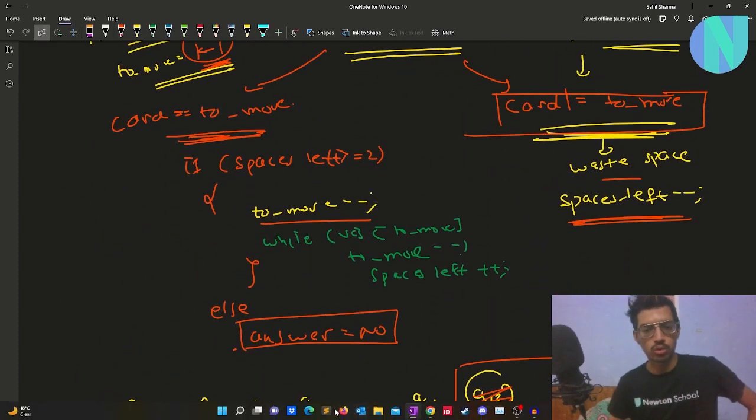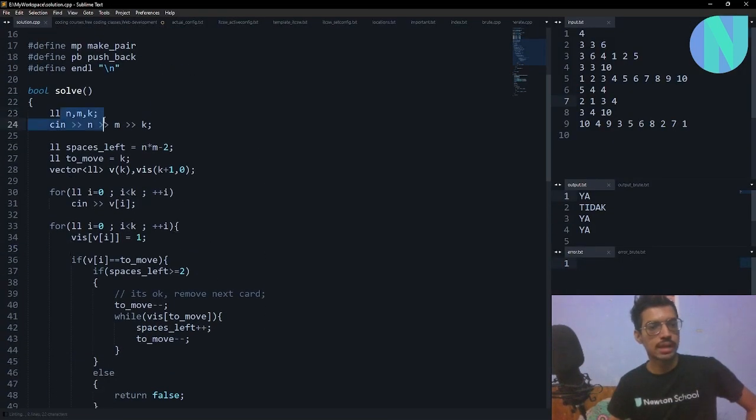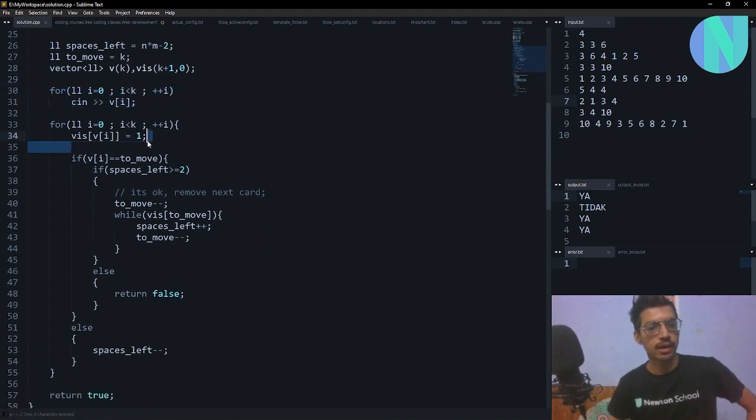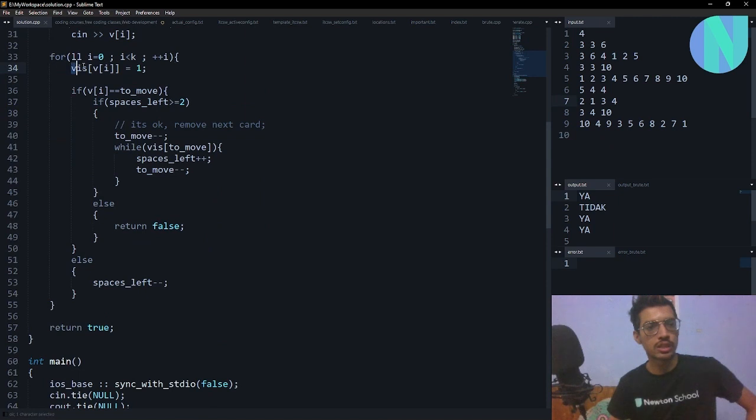So if you guys want to see the code for this, here is the code. So here are the variables n, m and k. Initially, toMove is equal to k, spaces left are equal to n times m minus 2. So I will take in the stack and I will iterate over the stack, and I will set visited of vi equal to 1. If this is the card that I want to move, I will check if spaces left are greater than or equal to 2, right? If there is enough space, I will remove this card and I will do toMove minus minus. Then I will check the cards that I have left over. If my toMove is among those cards, I will do spaces left plus plus and toMove minus minus. Otherwise, if there is not enough space, the answer is false. So I will just return false.